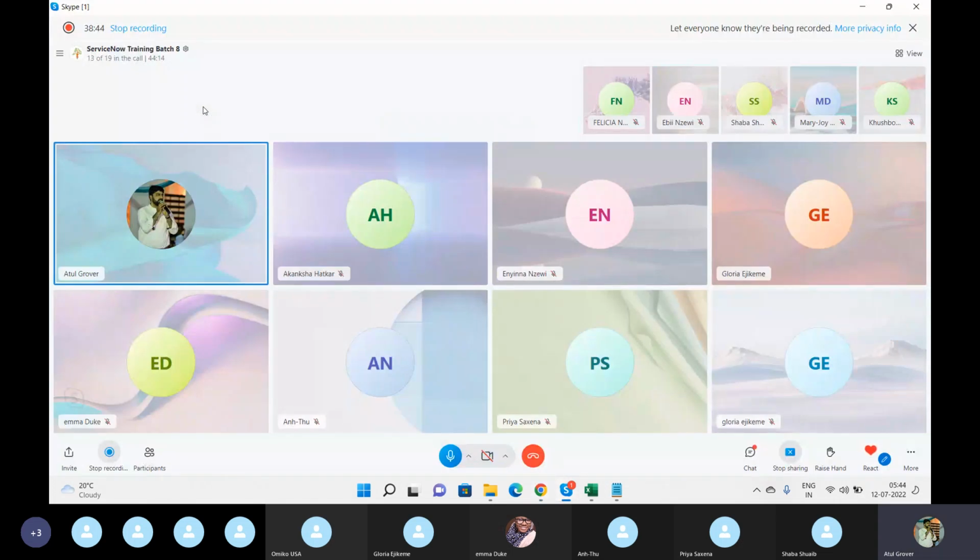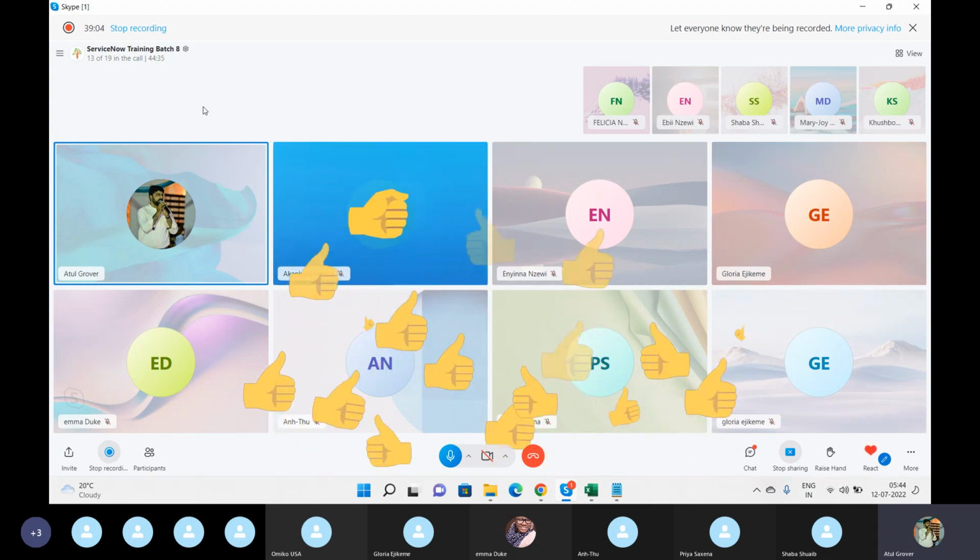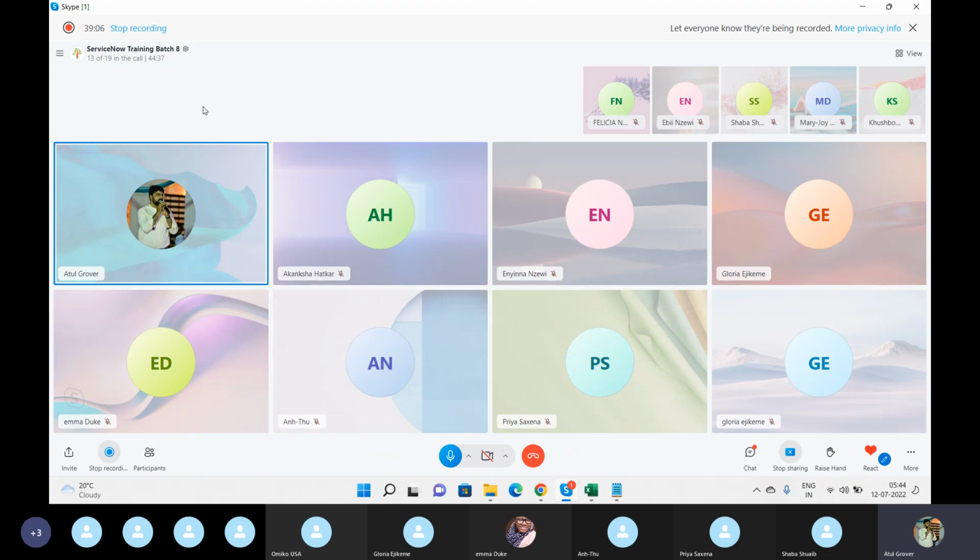Everybody clear till this point? Can I get some reaction? Yes, no, clear, not clear, some sad smiley, some good smiley. Ugo, EB, Saba, MJ. Any doubt, any question? Let me come to my way of teaching then. Okay, thanks Akanksha. Omiko, Gloria, Ima, Anna. Any doubt, any question?